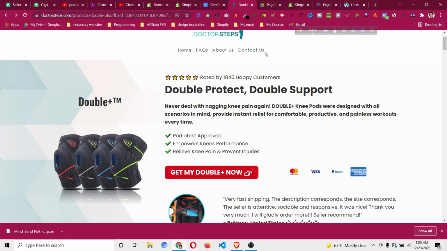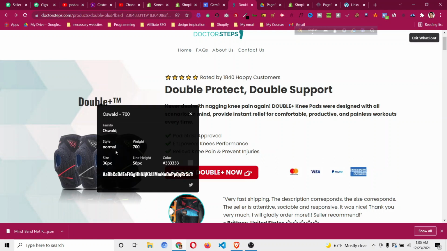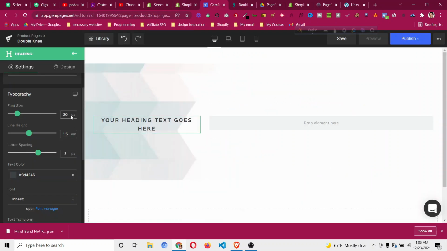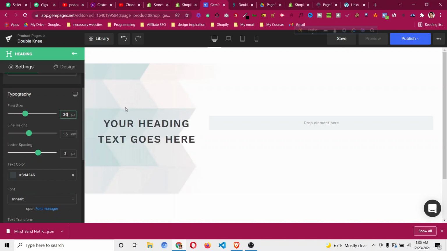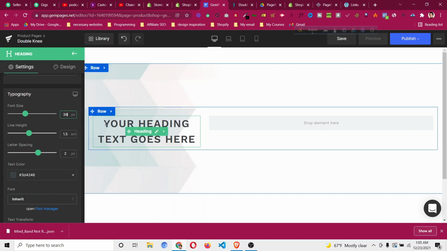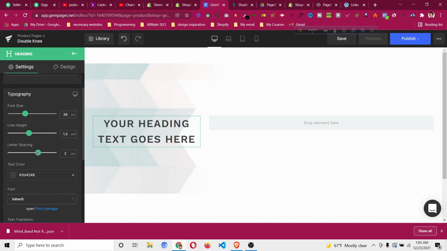So in that case, there is a Chrome extension called WhatFont. If you add this to Chrome, you can just scroll and then you can click on it and you can see the font size. So in that case the font size is 36 pixel. So let me give it 36 pixel of font size. Okay, so you can see it becomes larger, and there is letter spacing. Letter spacing means spacing between each letter. So if you don't want any letter spacing, just drag it and then make it 0.